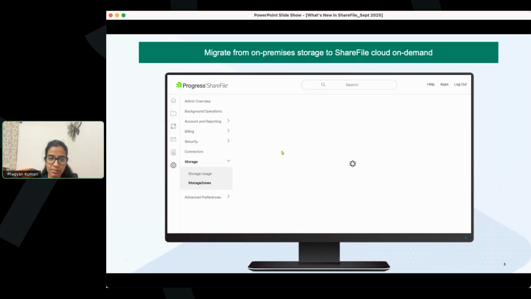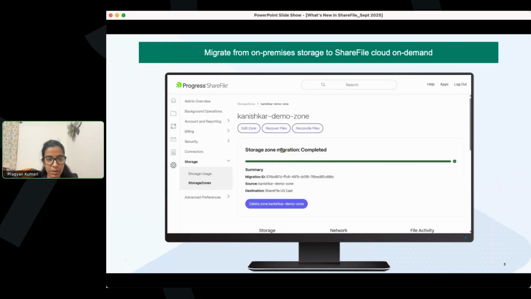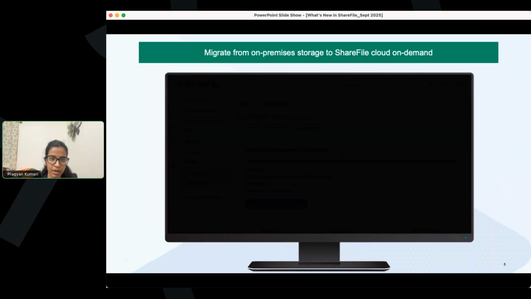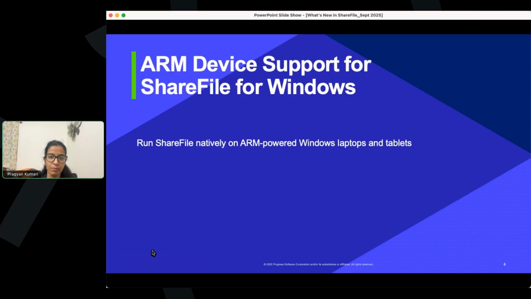Once the data is migrated, you'll be able to see that all of your data has been moved to your cloud storage. You will also get an option to delete the existing on-prem storage. This is completely your choice, whether you want to go ahead and delete the existing on-prem storage zone or not, but you will get an option to do that. That is it for self-serve on-prem to cloud migration.